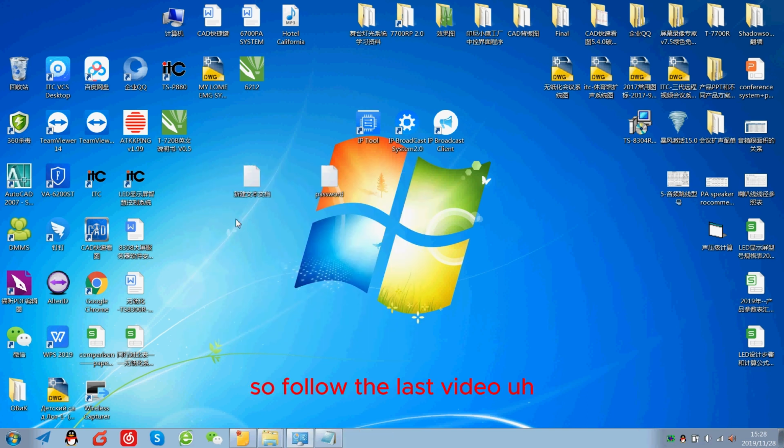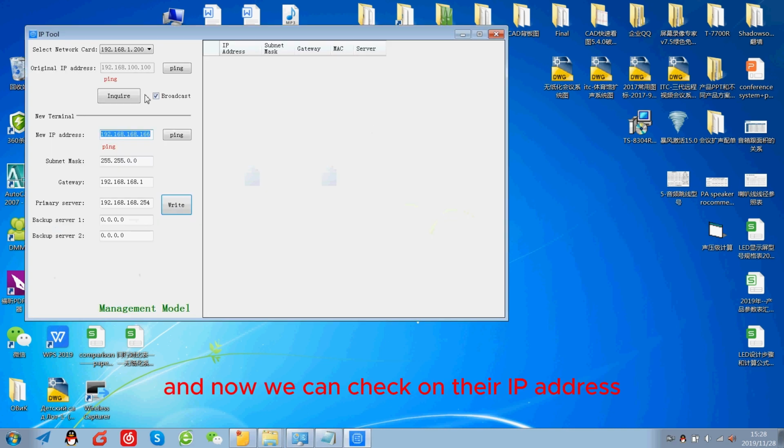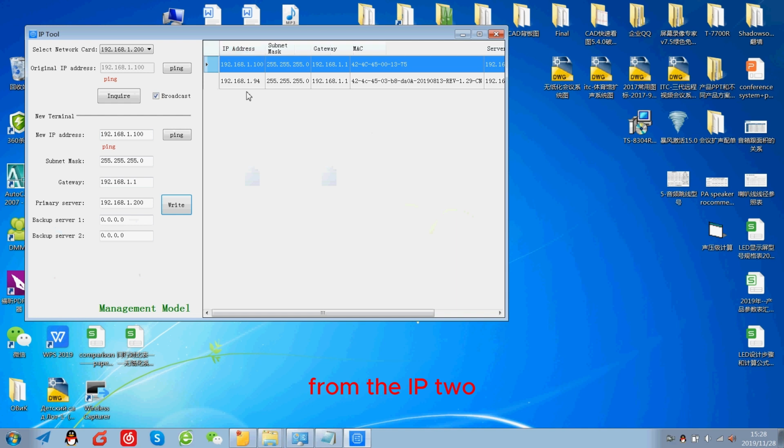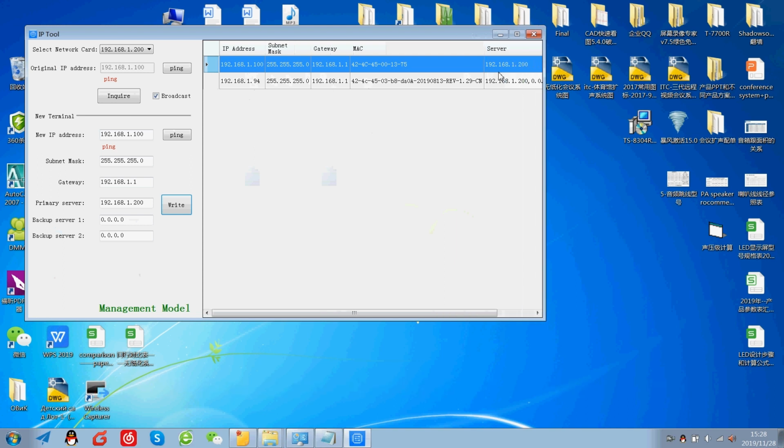So following the last video, we configured the IP address for each terminal, and we can check their IP address from the IP tool. You can see they are independent IP addresses, but with the same gateway and the same server IP address.